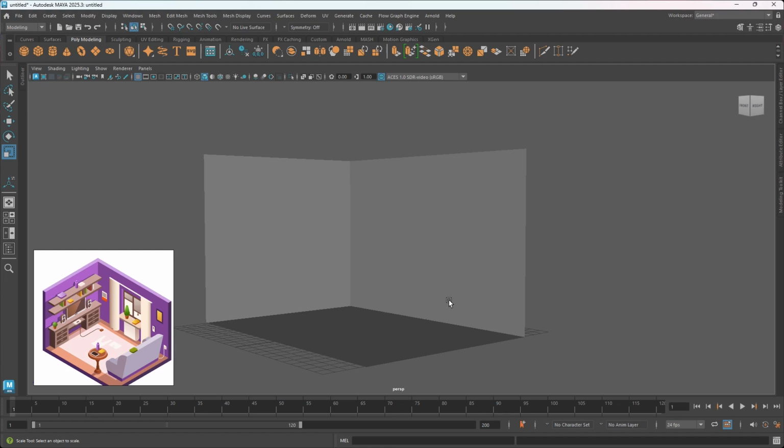In the next lesson we are going to go into details and start modeling seriously. So the first thing we are going to work on is the window, so that we'll be able to extrude the house properly and make it look like what we have in the reference.